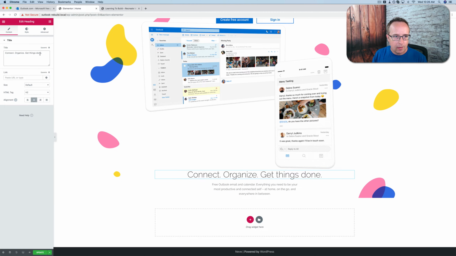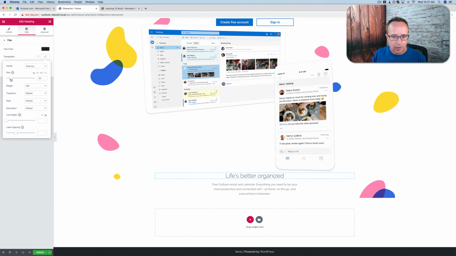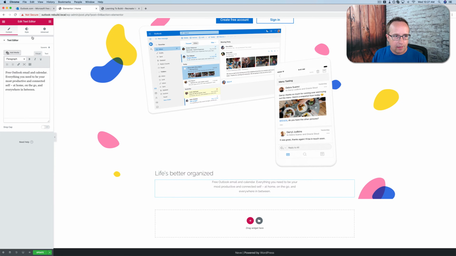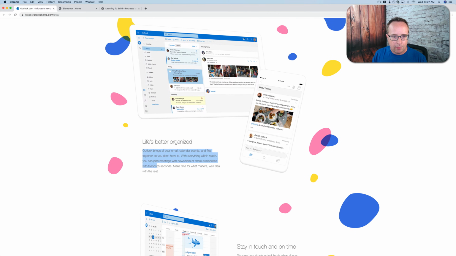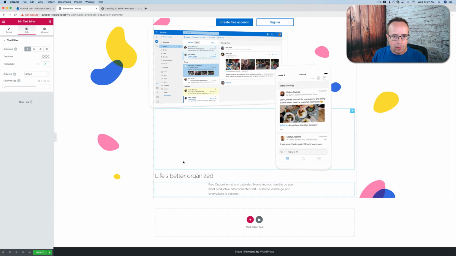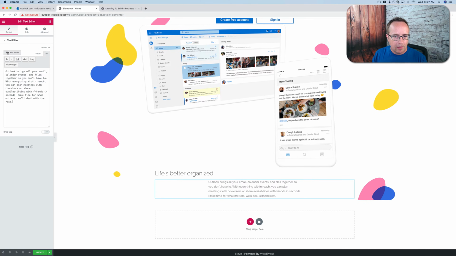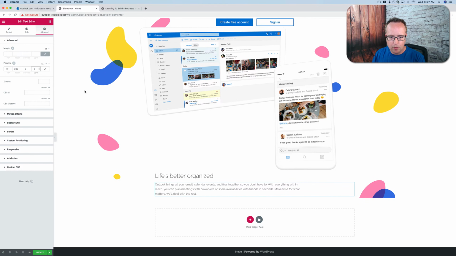Now in here, let's change that to Life's Better Organized. Make it a little bit smaller in font size. Align it to the left. And this text here, let's align that left as well. And let's just copy what they have. And as you can see, when we align it left, it doesn't go all the way left. And that is because of our margin, or sorry, our padding. Let's make it padding 0 on the left, and that'll move it right over to the left.